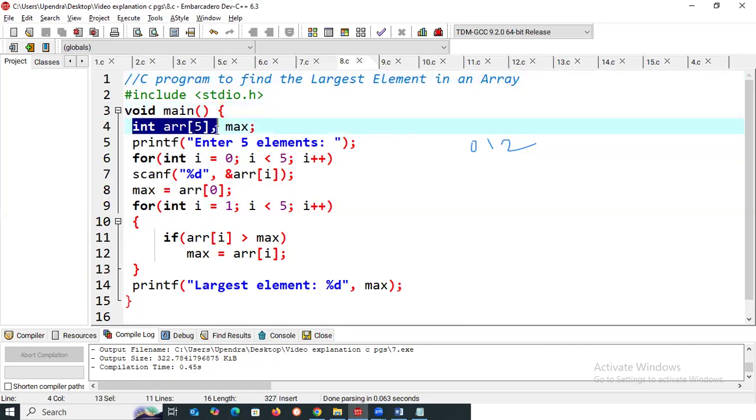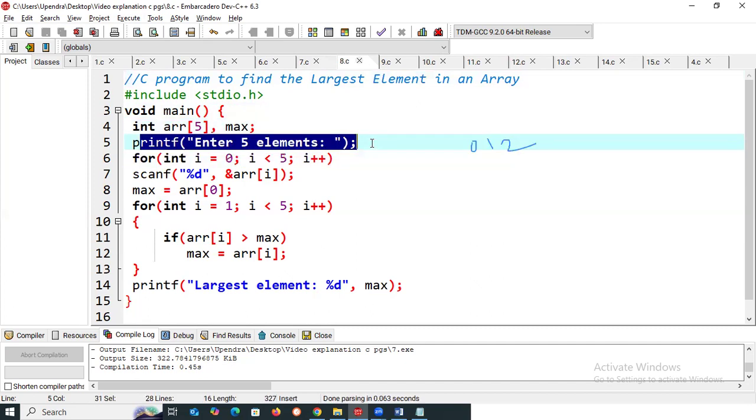It's a 1-dimensional array, students. So how to declare a 1-dimensional array? Data type followed by array name. The size must be specified. 5 values I'm going to store by using scanf statements. I'm going to declare a max. When you are finding the max element, that will be stored in the max variable, which is of data type int. So I'll ask the user for 5 elements. To read the 5 elements, I'll display a message.